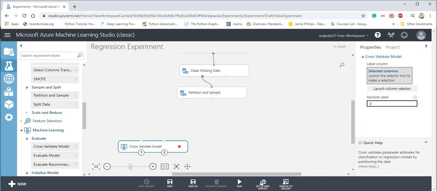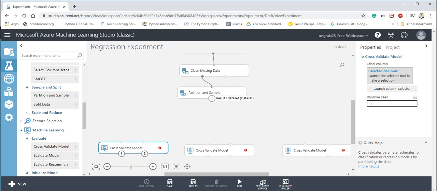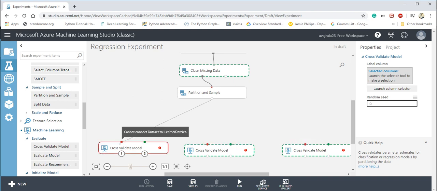We'll perform 3 different regression techniques. So I will assign the data. You can see the green. You cannot connect the data here, so Azure will show where to connect, what are the possible connections we can make. If you are trying to connect here, it will show an error. So here we have to pass the model input, and here we have to pass the data.